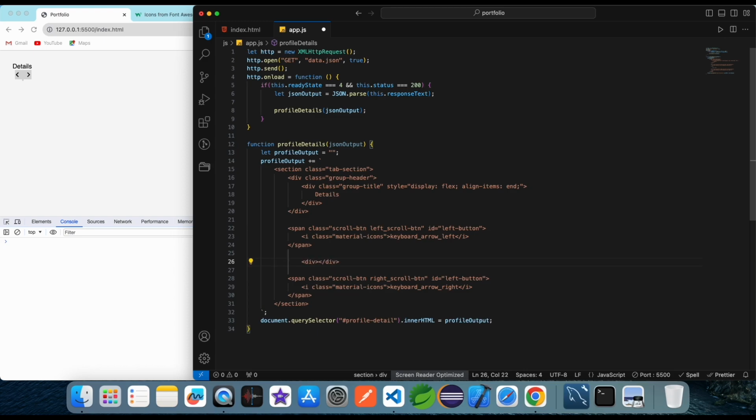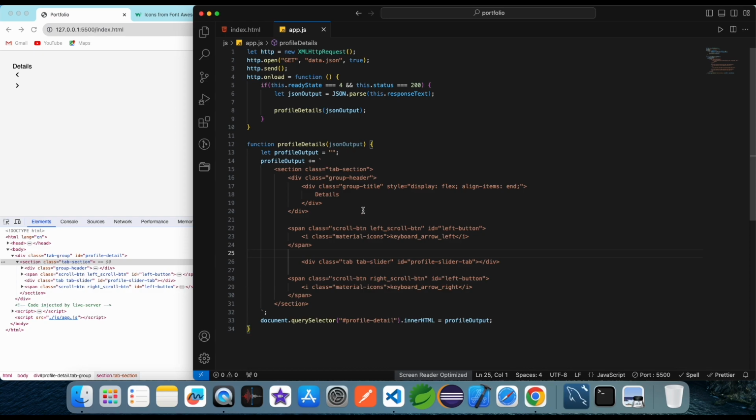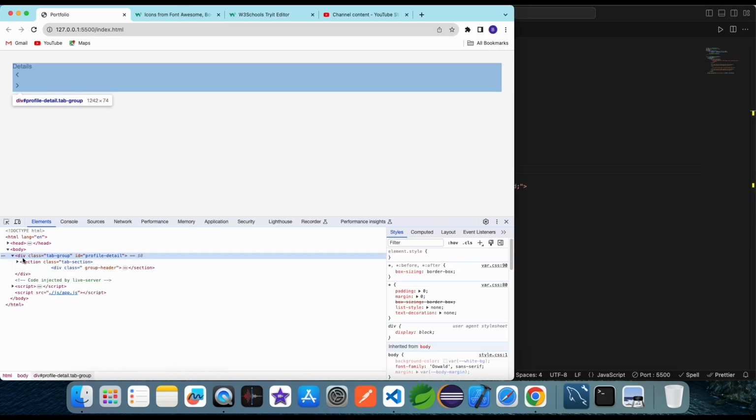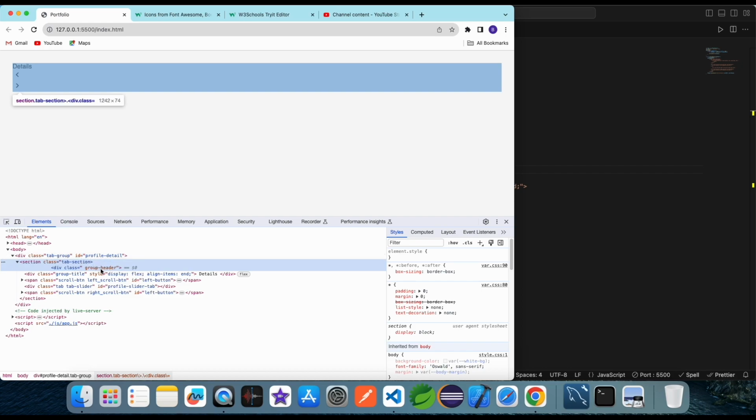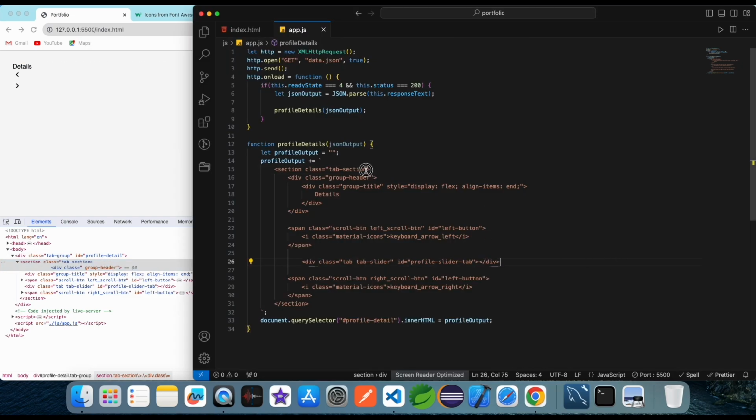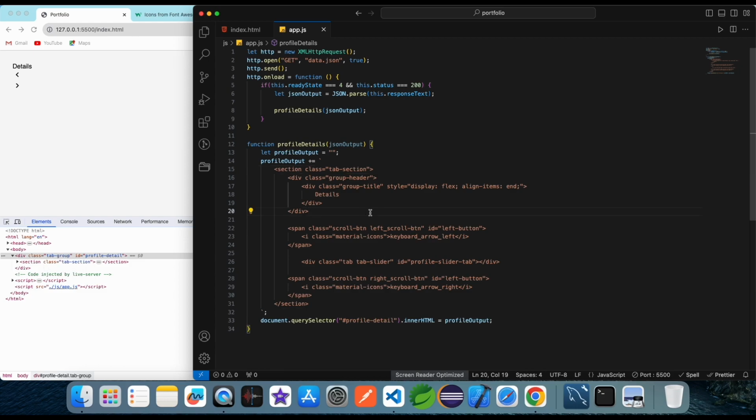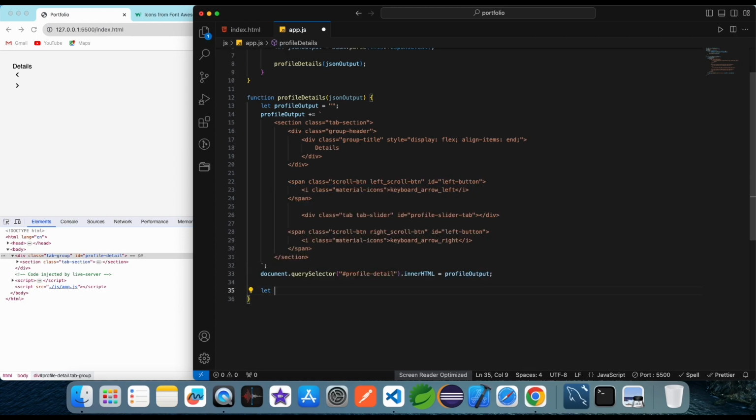So for that I take a div with the class of tabs and tab slider. Here I describe two classes, and for grabbing this div I take the id profile slider tab. Here, if your CSS is not working, then maybe your double quote is missing. You can simply inspect in the browser and check if the color is different from the others, then maybe your double quote is missing, so you can inspect that way or debug your code that way. And after that, the first one is detail and the second one is for the slider.